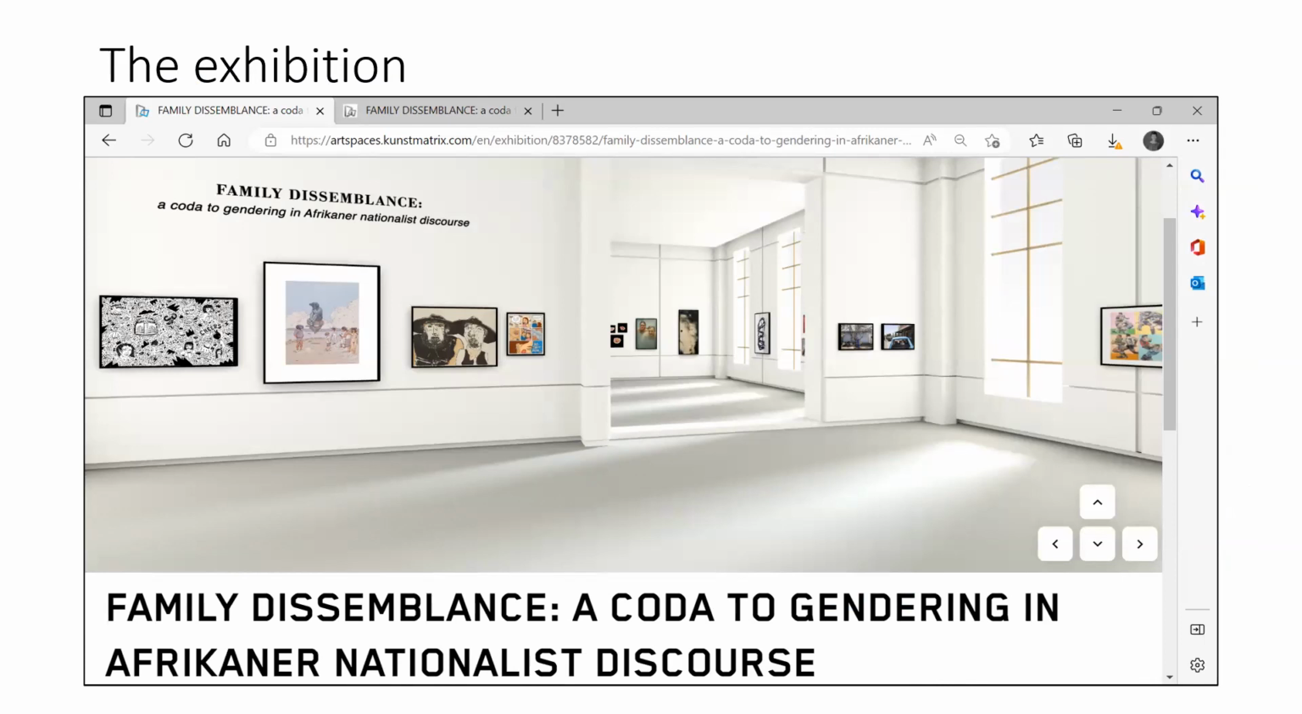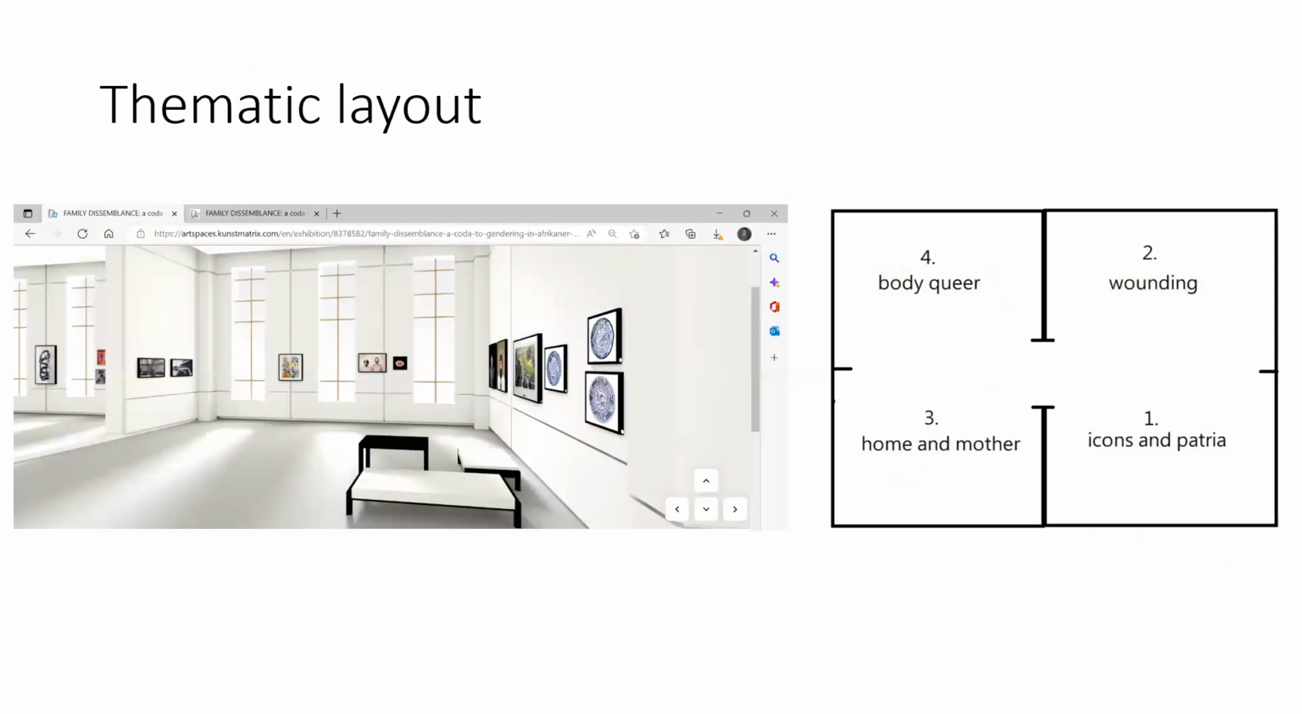Something which is also interesting is that you also have to treat wall text like an image. So you have to create an image with your wall text that is then saved as an artwork, and you hang that on the wall as you would with the artworks.